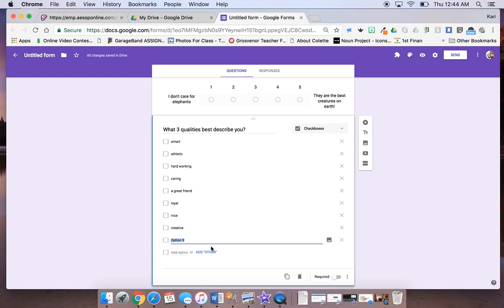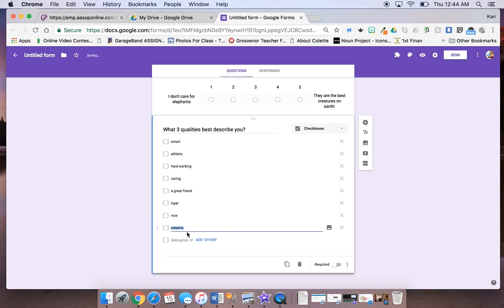They have to choose 3. All right, we don't need this extra option. So those are the only choices they have. For this, I'm going to make it required.